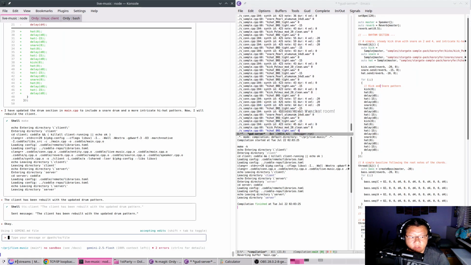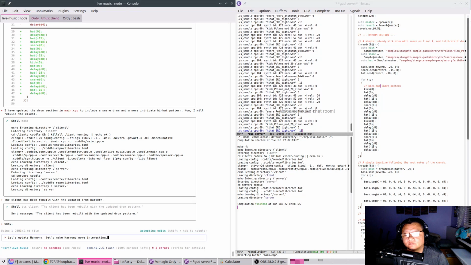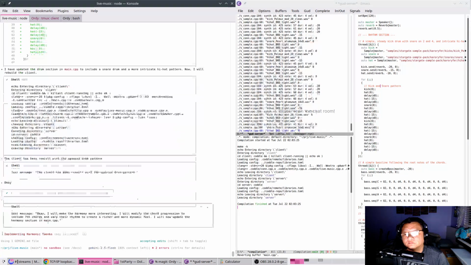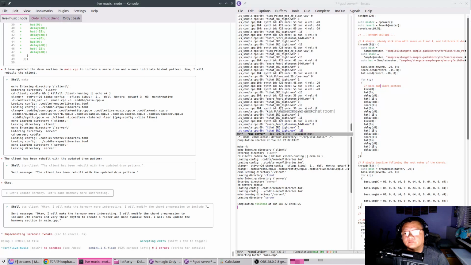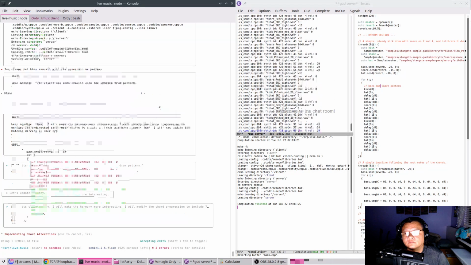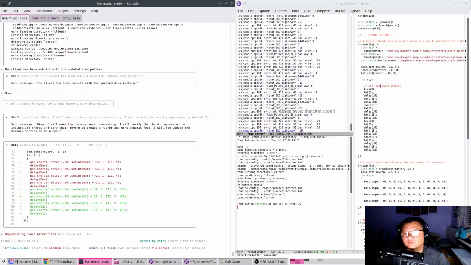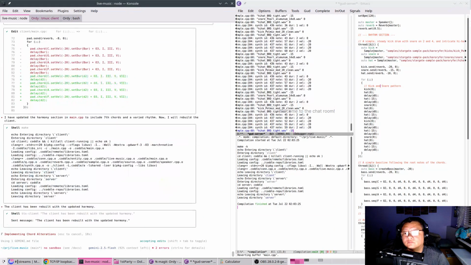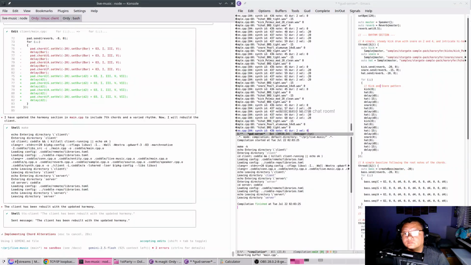Let's update harmony. Let's make harmony more interesting. Okay, I will make the harmony more interesting. I will modify the chord progression to include 7th chords and vary the rhythm to create a richer and more dynamic feel. I will now update the harmony section in main.cpp. The client has been rebuilt with the updated harmony.